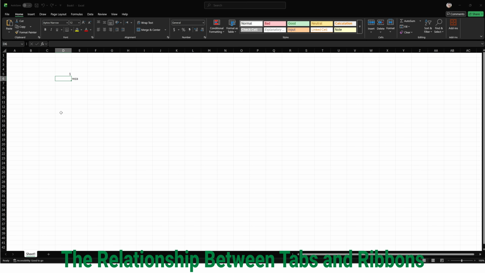The relationship between tabs and ribbons. So let's start with the basics. You see those tabs running across the top of your screen? Home, Insert, Page Layout, and so on? Each one of those tabs has its own ribbon underneath it. Think of it like this. The tab is the label on a file folder, and the ribbon is everything inside that folder.